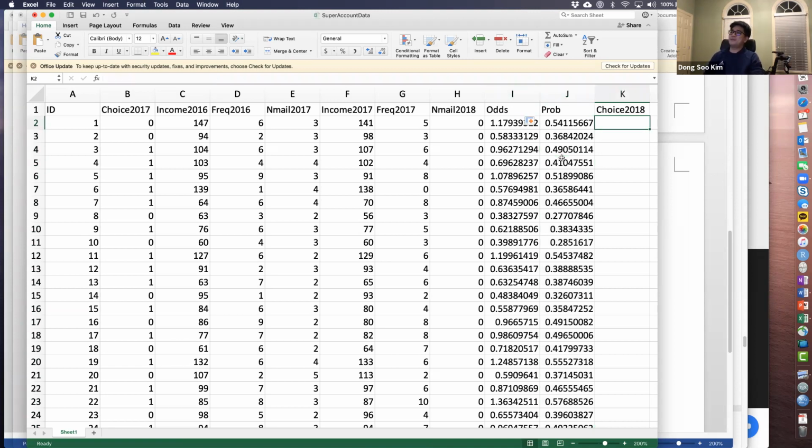Then the next step is to make a prediction based on the probability value. If this probability value is greater than 0.5, then our prediction is going to be 1: this customer is predicted to choose the service in 2018. Here, this is greater than 0.5, right? So this customer's choice is predicted to be 1.